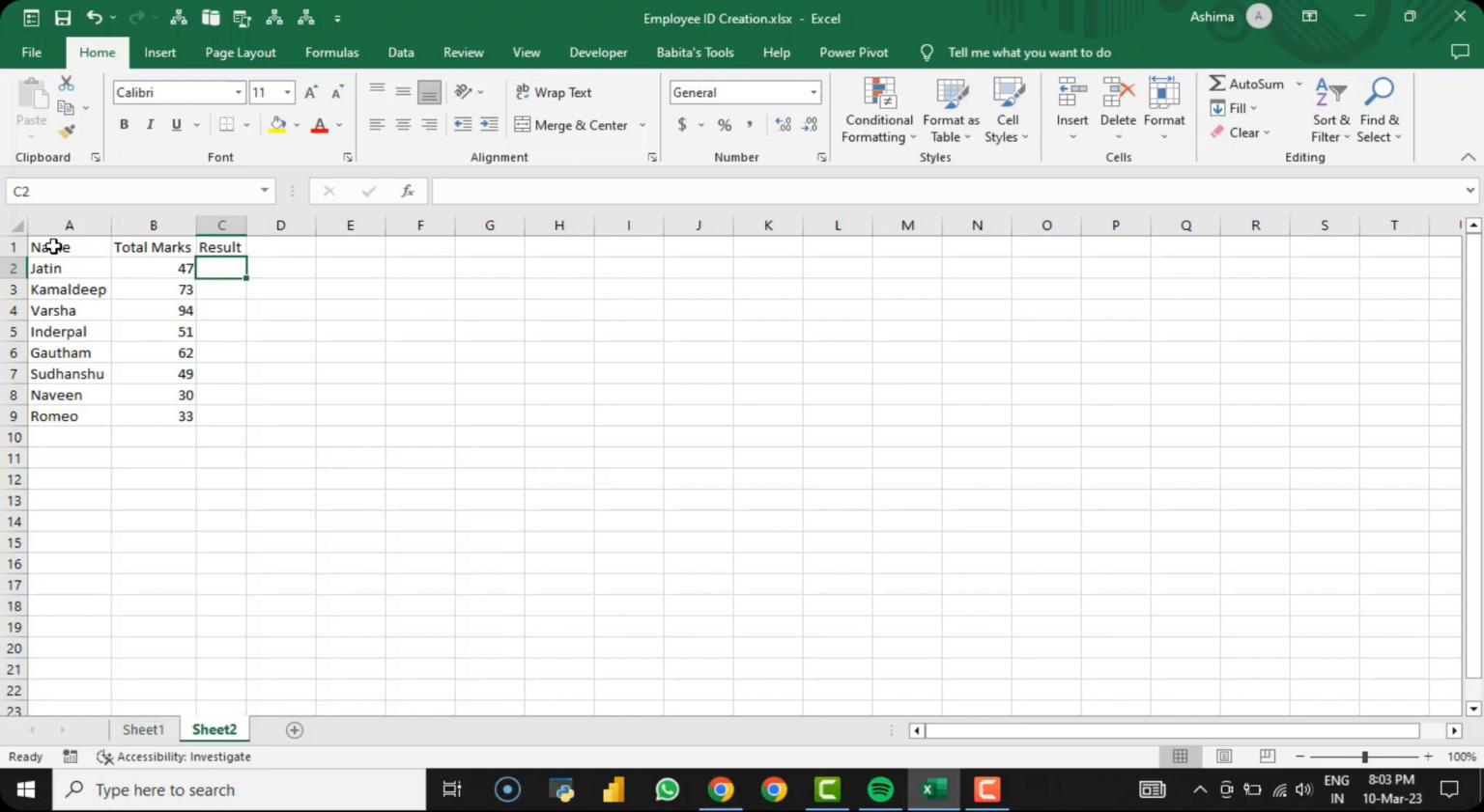Now we will be applying the IF function to get the result. Suppose the students have only one subject and they have scored this much, and now to pass, a student needs to get at least 33 marks in a subject. So the condition is: if the total marks is greater than 33, then the student is passed, otherwise the student is failed. So how can we implement this situation in Excel?